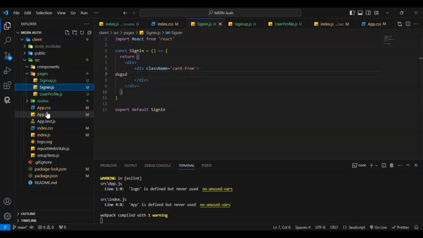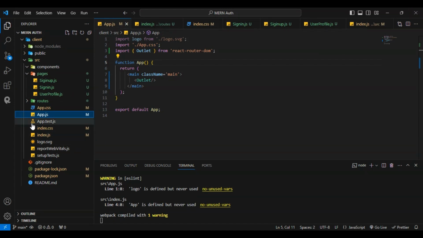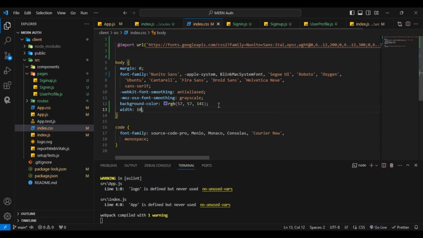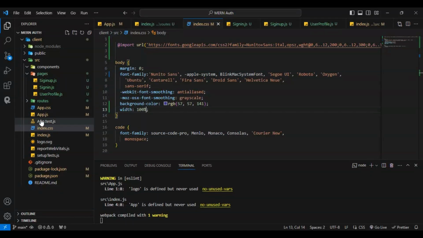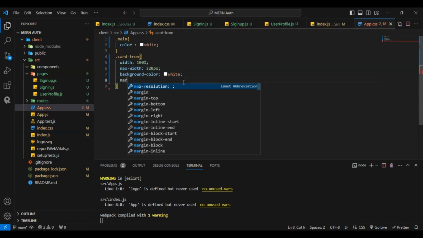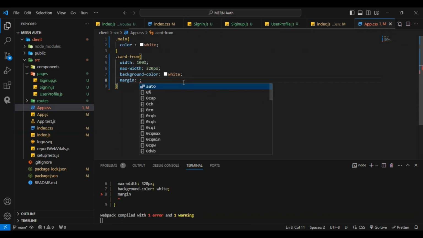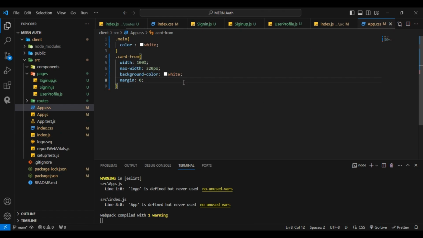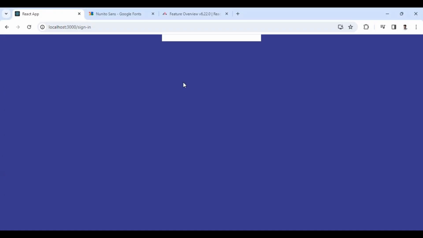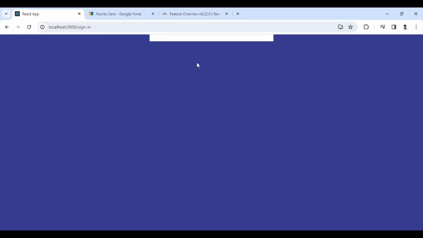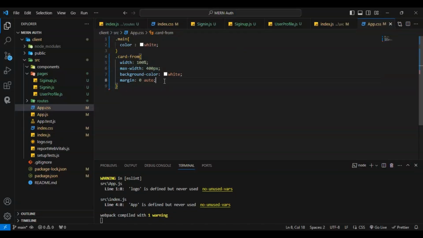And after that, in the index.js file, I gave the width 100%, which is not coming. Again I will go to the app.css, here max width. After that, give the margin: top bottom 0, left right auto. Now automatically it will come in the center. Here I will increase this to 400 pixel. Now see, it is coming in the center.